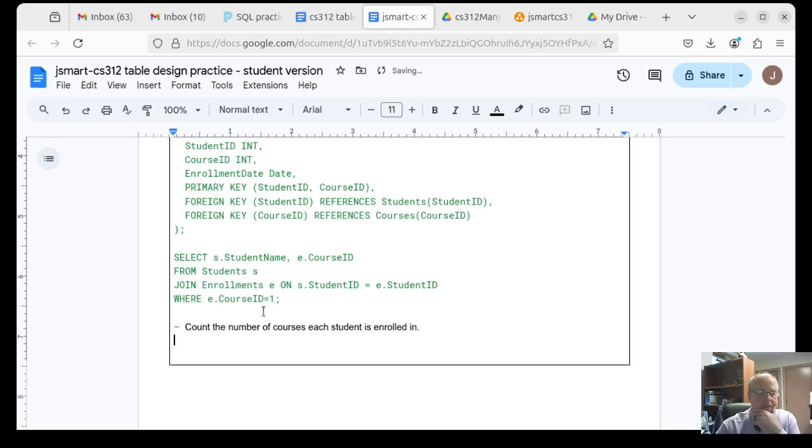Well, how would I do that? Let's see here. I first want to figure out what would be the field that I'm counting. How would I find out? The enrollments table knows all the enrollments for a particular student, right? Because enrollments has a student ID. So if I just did select star from enrollments where student ID equals 1, I'll get a listing.